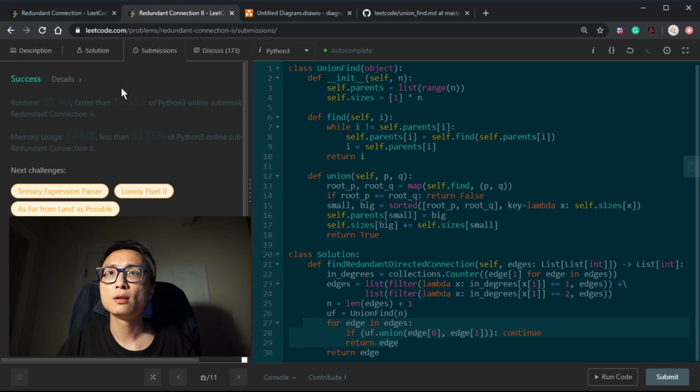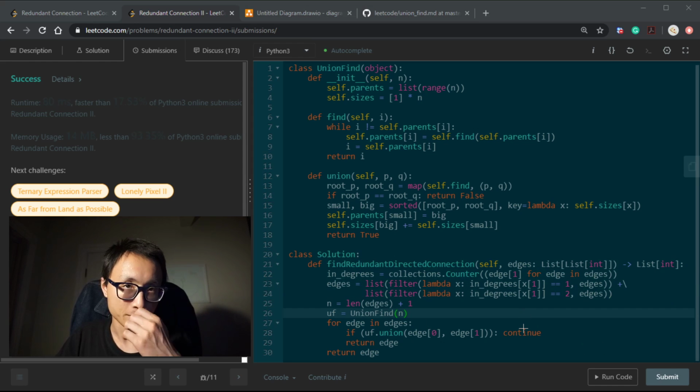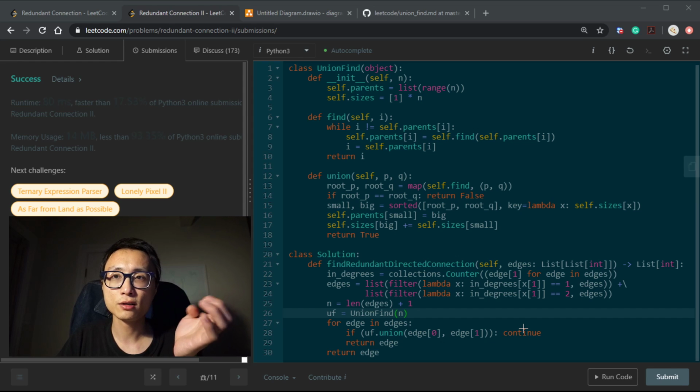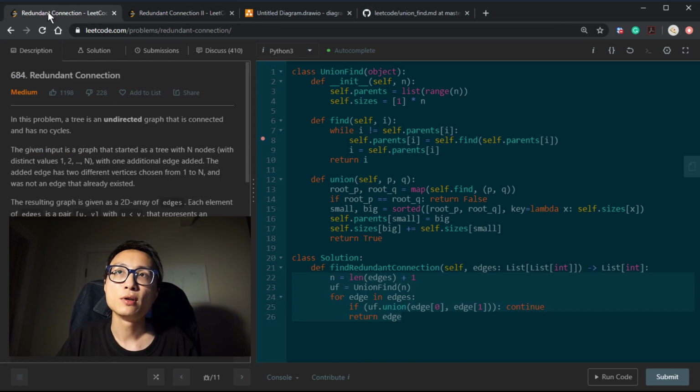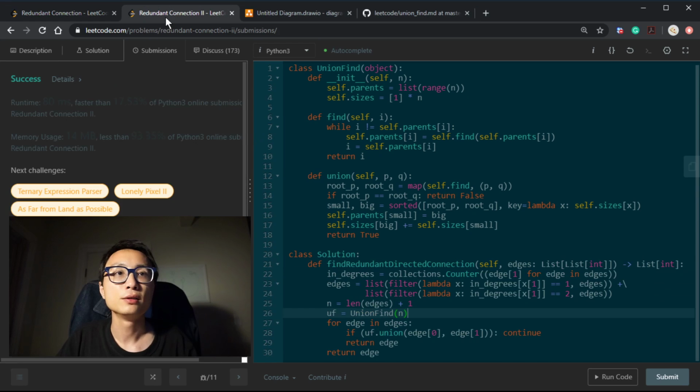Yeah, it's working. Not very fast, but I guess this part is not very efficient. But at least the code is very readable and pretty much the same as the prior question. So yeah, that's these two questions.